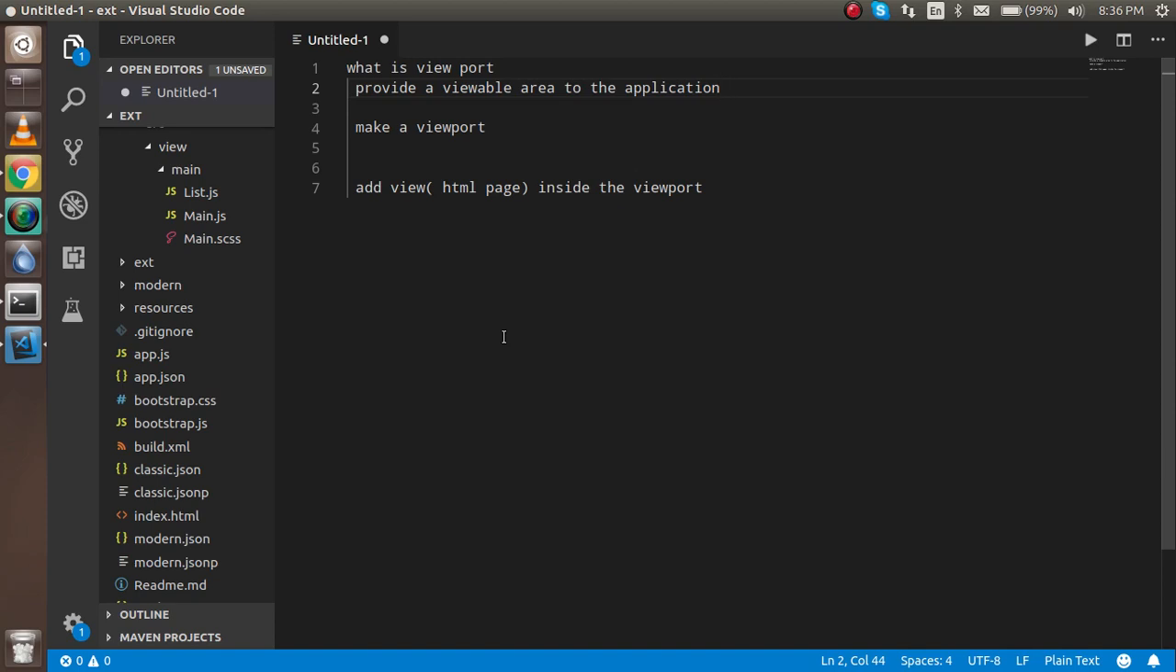So viewport is a special kind of container that provides some viewable area to your application. For example, if you want to make a header and footer and sidebar, maybe you would use some other approach, but viewport is the recommended approach from Ext JS that you can use, and it is very easy to handle inside the routing also.